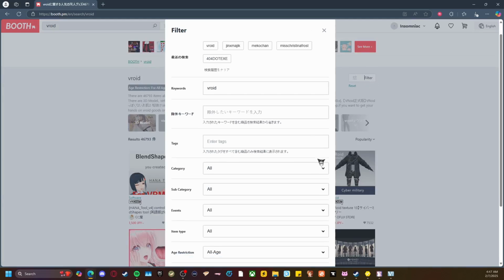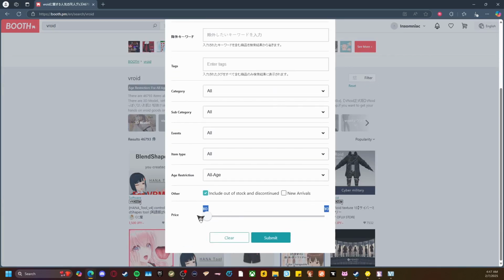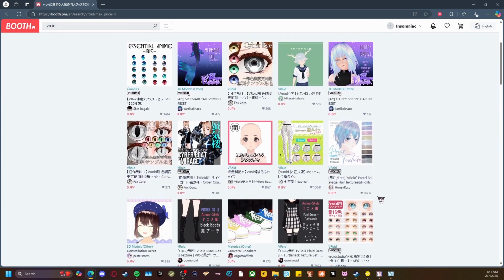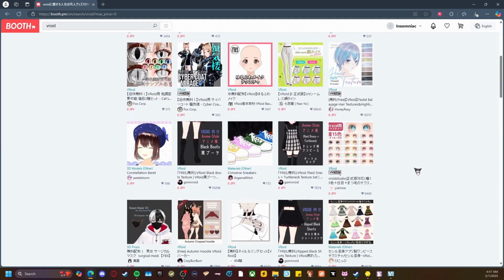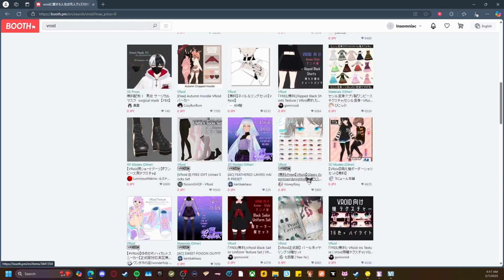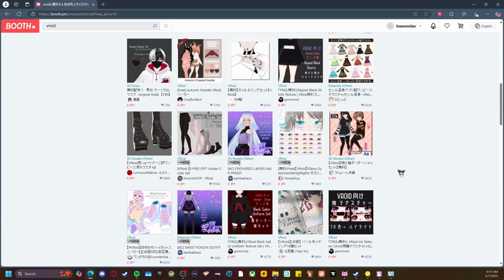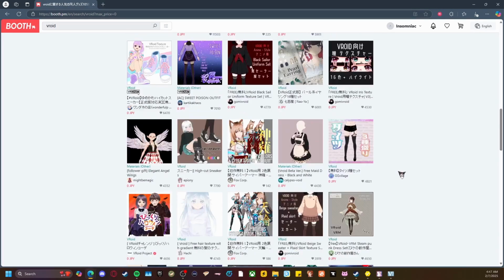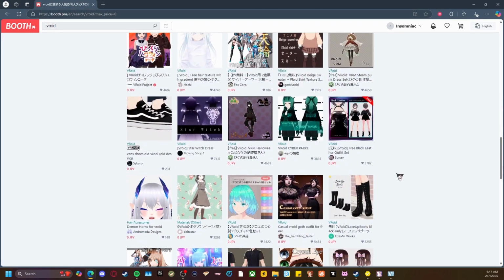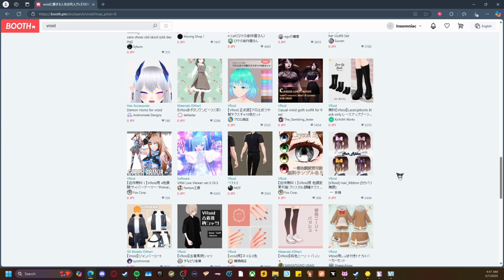So if you have no money to spend, throw the price down to 0 and submit, and it's going to show you the things that you get for free. Most of these just require a credit to the artist, and that's not hard. So please, again, credit the artist where credit is due, because they spend so much time making it possible. So let's see if we can find anything cute.